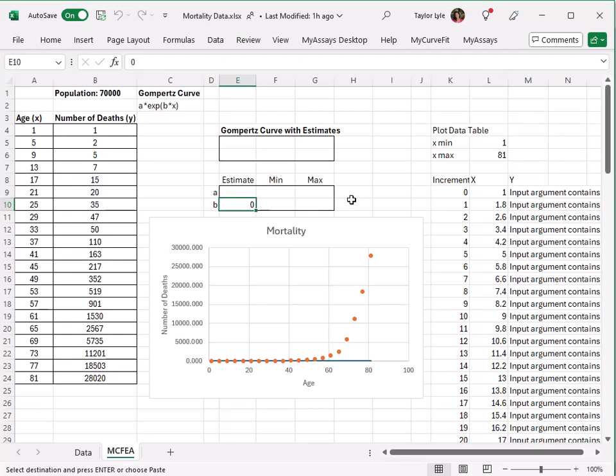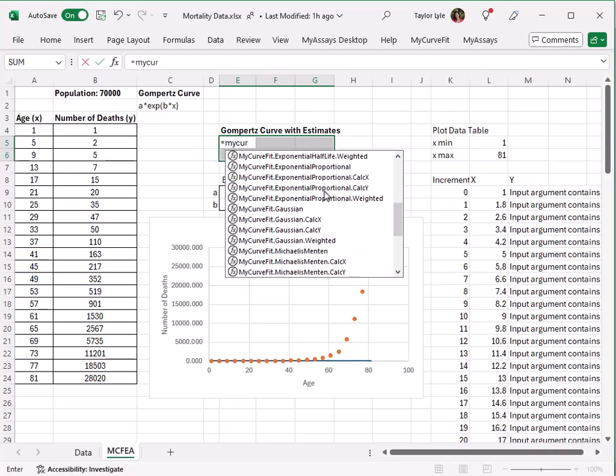If you do not wish to constrain the parameters or provide an initial estimate, simply leave these fields blank. To calculate our curve fit parameters, I'll select the cells to house my parameters, 2 for parameters a and b, a third for the R-squared value, and an additional row to include the headers. Next, I'll begin typing equals MyCurveFit and scroll down to the User-Defined Advanced option.